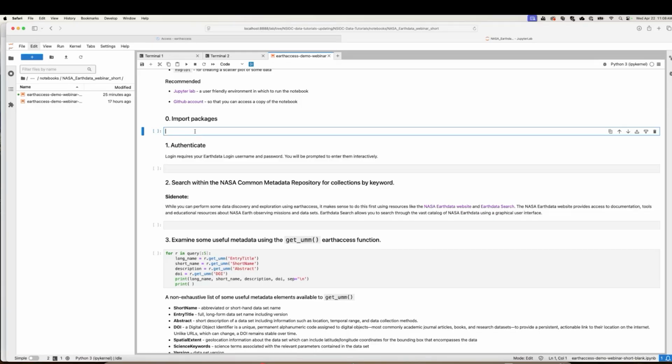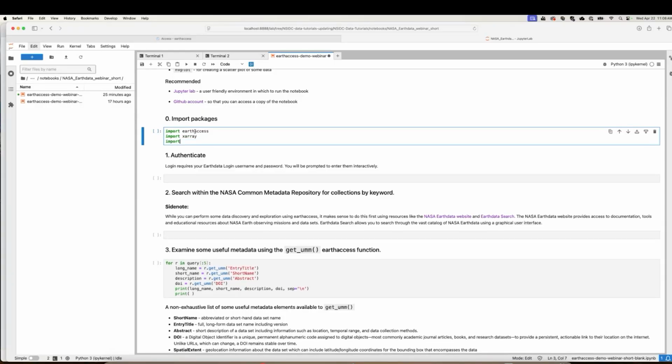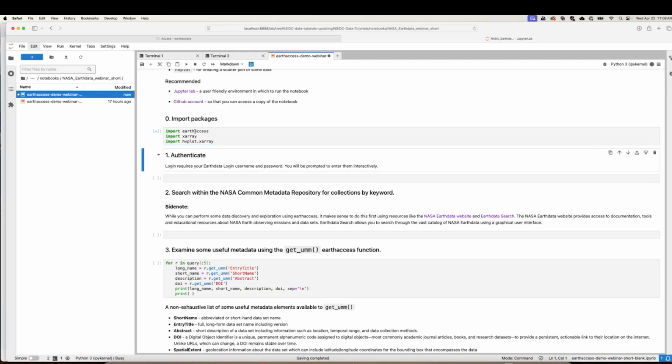But the first thing we need to do is import the libraries, most importantly, earthaccess. I also use xarray just briefly in an example and hvplot to plot some data at the end, just to show how we can get into a file. hvplot can take just a minute to import.